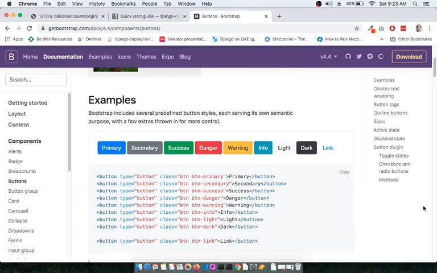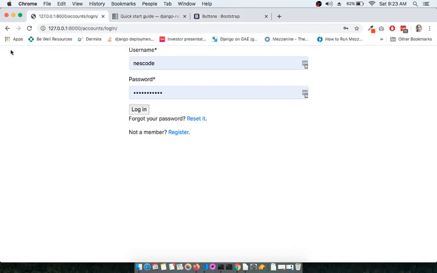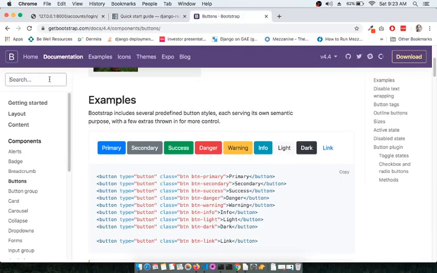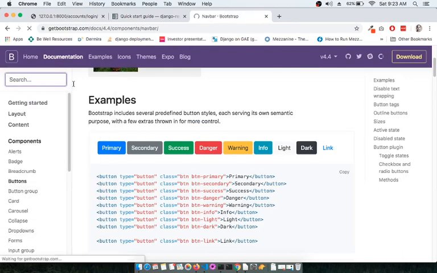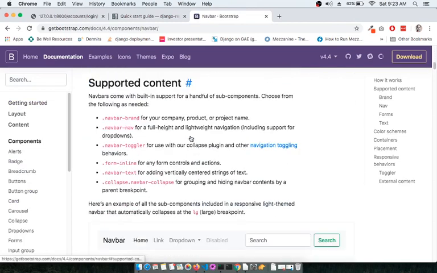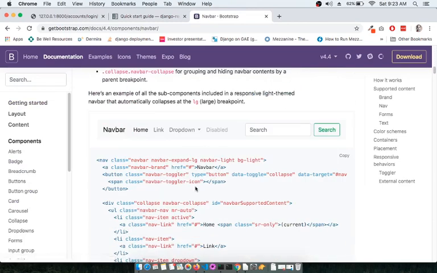You can use this. Now let's say you would like to add the navbar also here, so you can browse through getbootstrap.com and search for the navbar, and you will have a beautiful navbar. You can just reuse this code by adding it into the base.html so that it will reflect on all the pages.